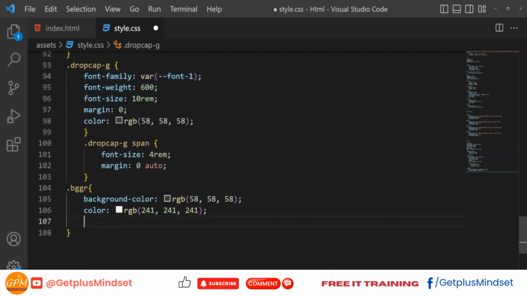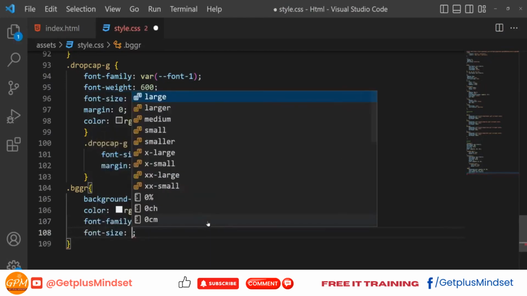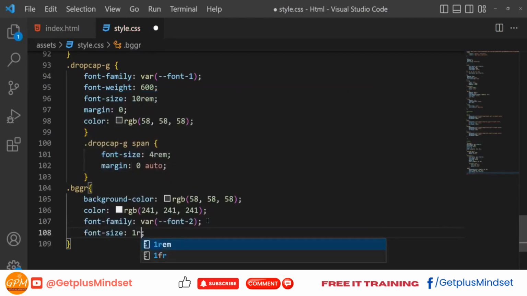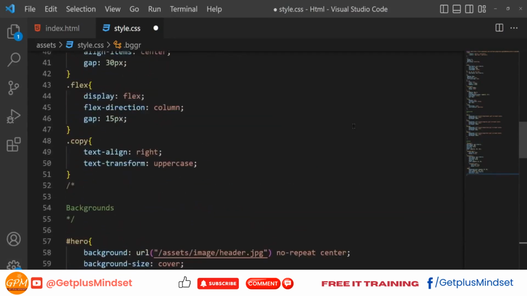Font family is same as before, and font size one rem or 1.5 rem. We are using font weight 300 because we have 300.